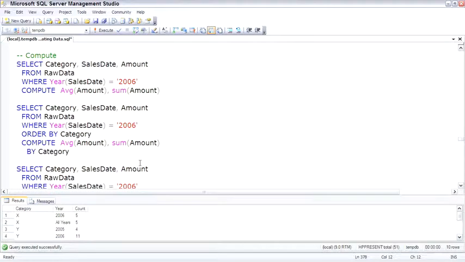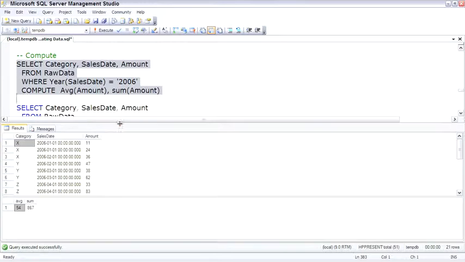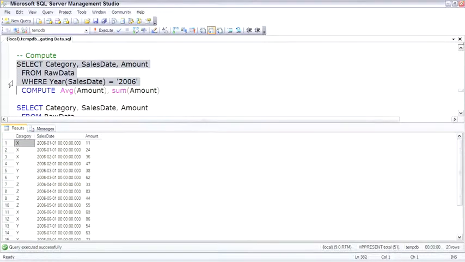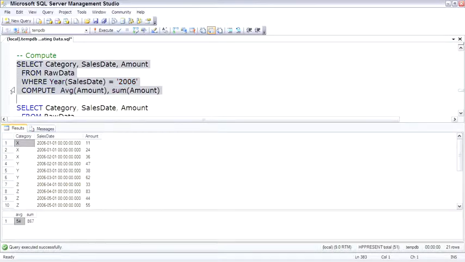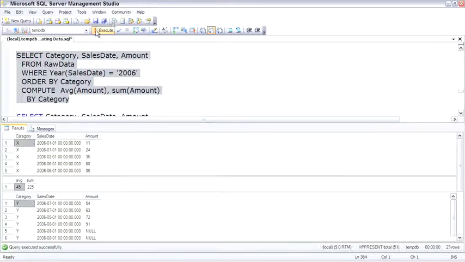Compute is interesting. Compute will actually add what appears to be a second result set, giving you cool information. So this executed as if it was a single query, and then we ran the compute afterwards, which looked at the same data, but then returned the average of the amount and the sum amount. This can also have a group by added to it.